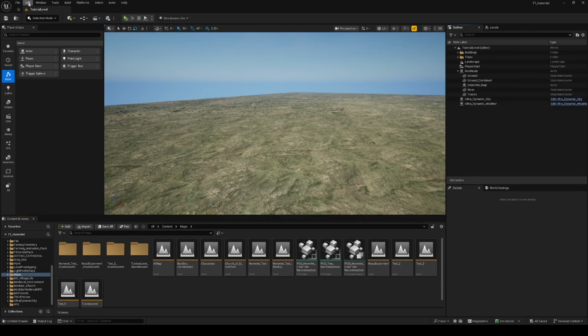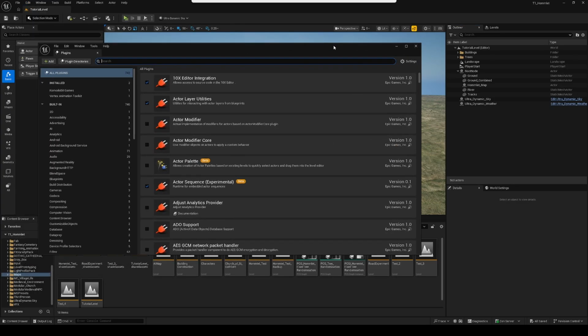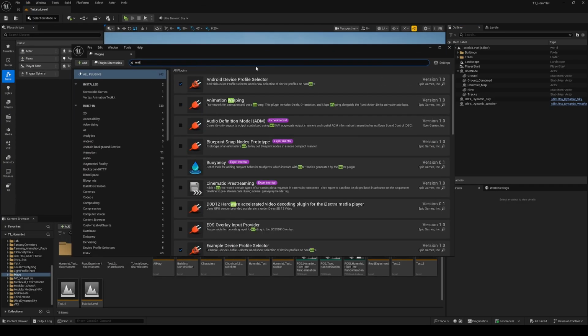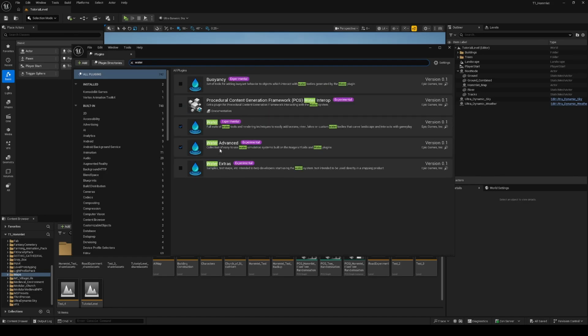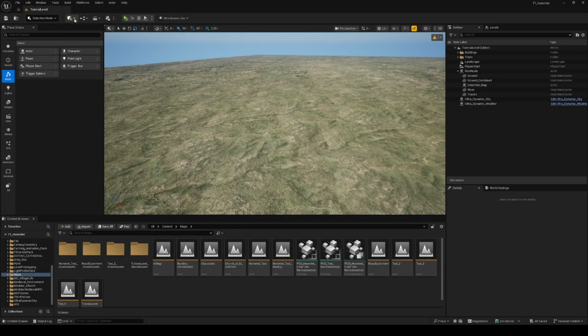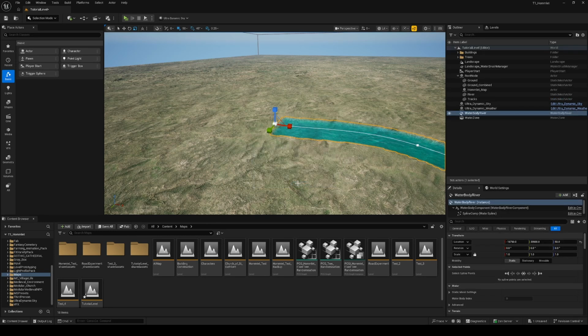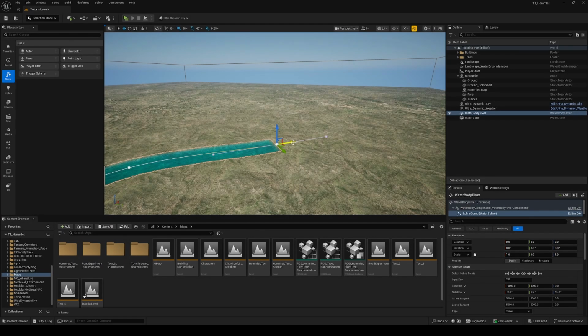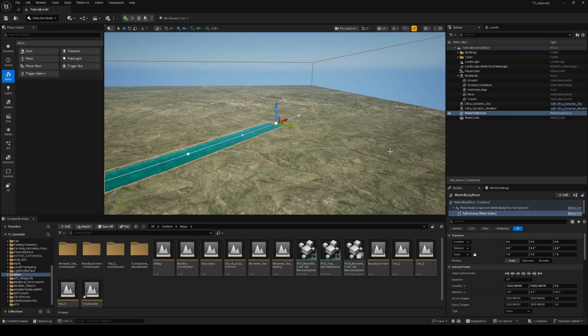Adding rivers and streams to our level will improve the look and make it more realistic. To do this, we need to enable the Water and Water Advanced plugin. We add a water body river to our level, and then we accept creating a new water layer. Alt and drag on the gizmo to create new sections of the river, and then rotate appropriately to get the shape you want.